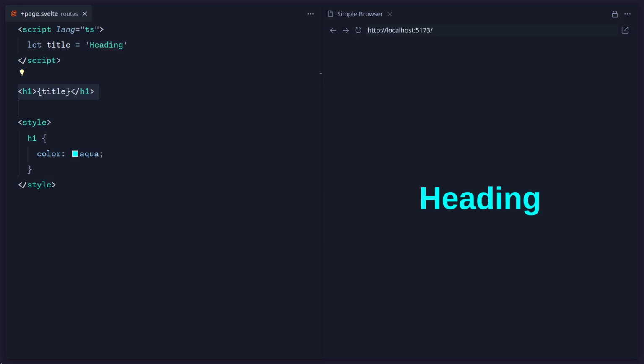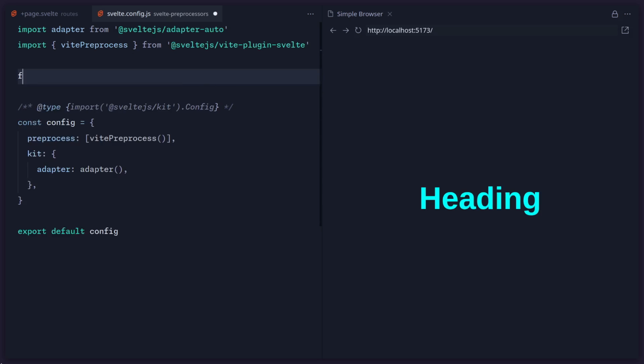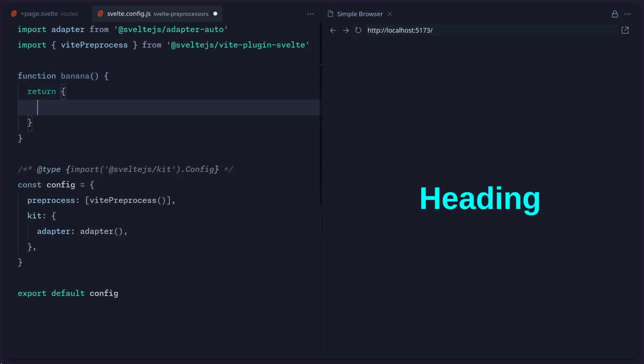So the first thing I'm going to do is open the Svelte config. I'm going to type Control-P, and then type config, and then I can open svelte.config.js. And as you can see, here is the vitePreprocess. So what is a preprocessor? Well, a preprocessor is just a regular JavaScript function. So you can start typing function, and you can name it whatever you want. I'm going to name it banana, because why not? I'm going to return the name, banana.